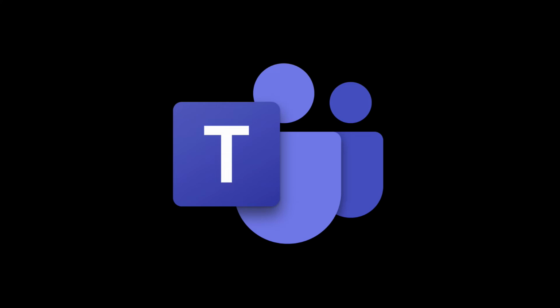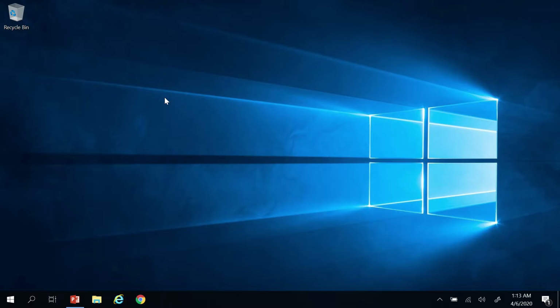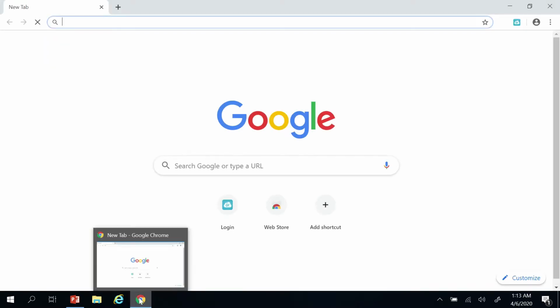A cornerstone of the Learn at Home process in Leon County is the Microsoft Teams product. We've had several questions about how to access Microsoft Teams and sign in without any errors, so I'm going to walk you through that process. The first step is to open Google Chrome.